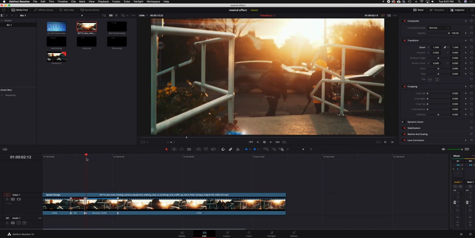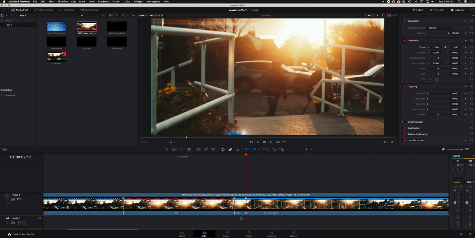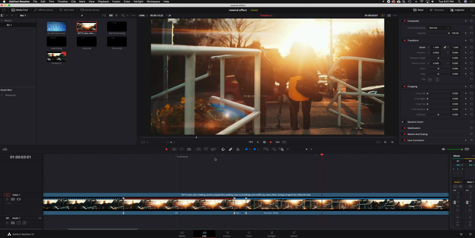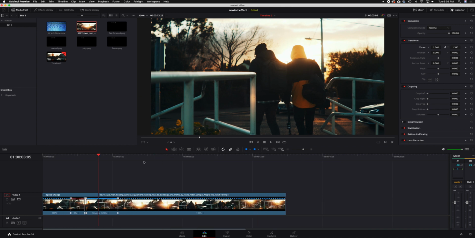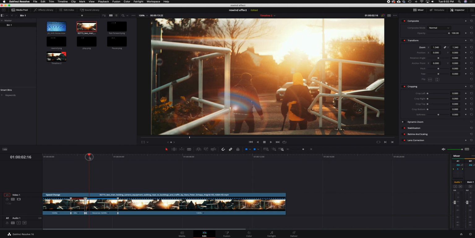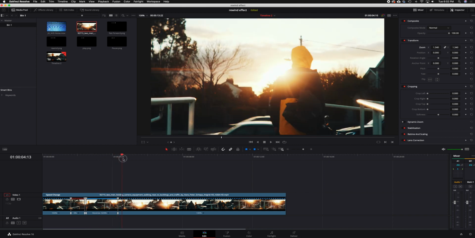Let me zoom in right here. I personally like it when it leaves these little gaps in here because it kind of glitches a little bit, which is the style we're going for. So I'm not even gonna get rid of those. I kind of like that little glitch it does before it starts rewinding.